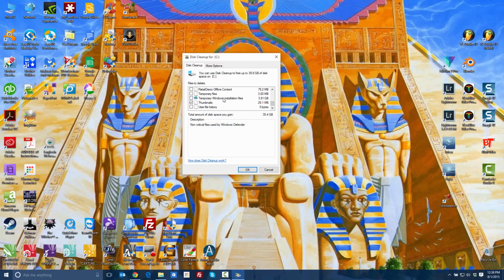And you can get rid of temporary Windows installation files. There's another 3.81 gigs. So if you check those two, at least that's getting rid of the Windows installations. You can check whatever you want in here, but I'm not going to delete anything else except those two off of here, and all the rest are insignificant sizes anyway.